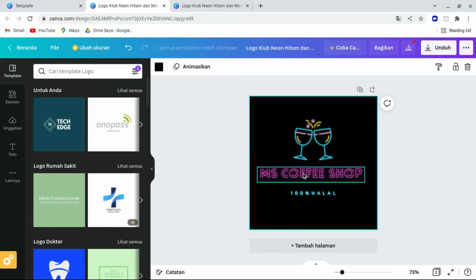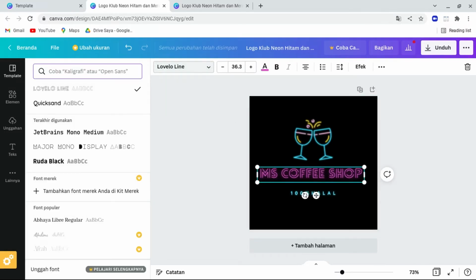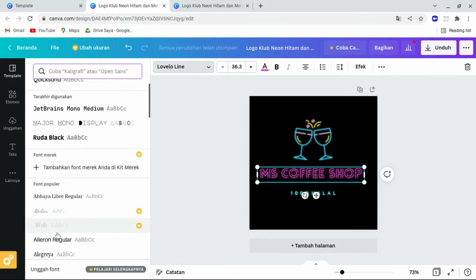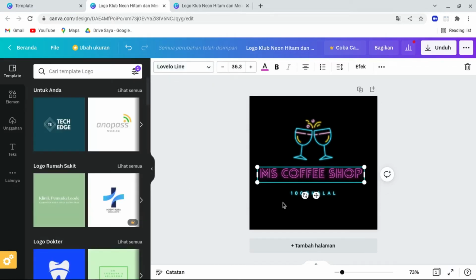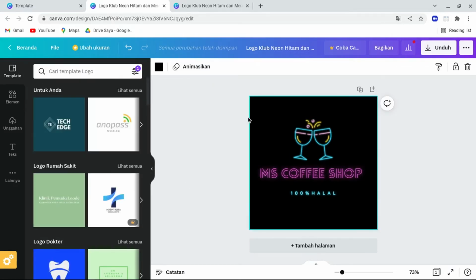We can change the font, but I don't want to change it because I like it. It's just an example if you want to change the font. Because I already like this one, I think I don't need to change anything. So I think I'm done making a logo for my coffee shop.